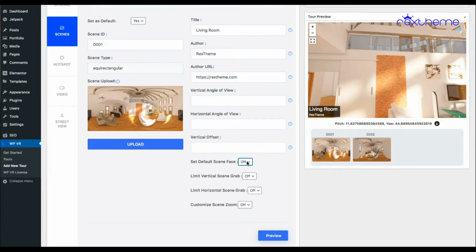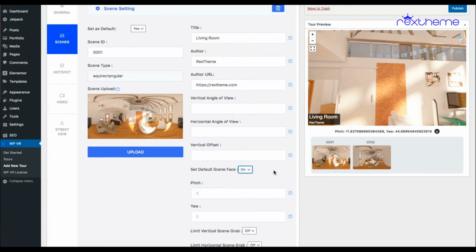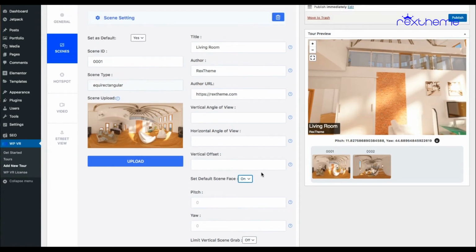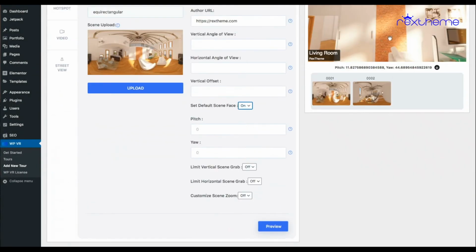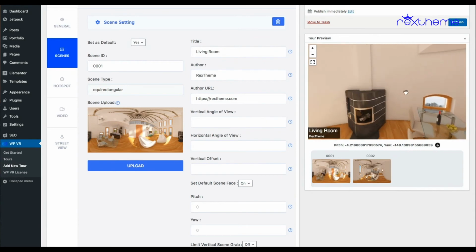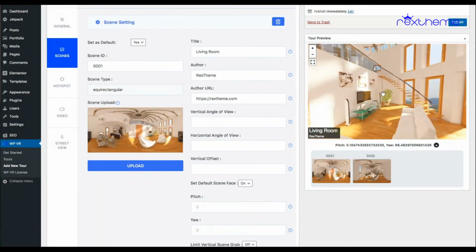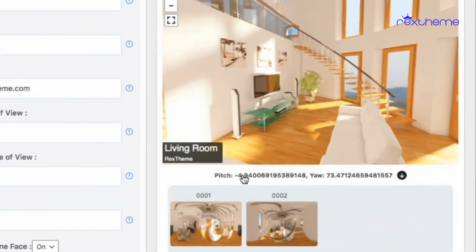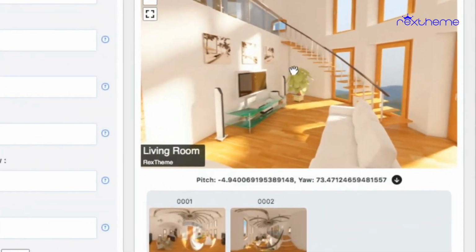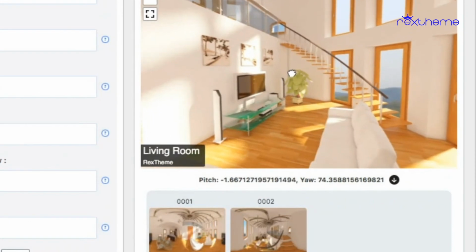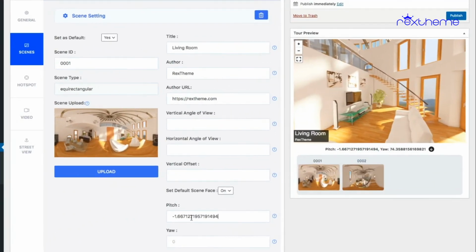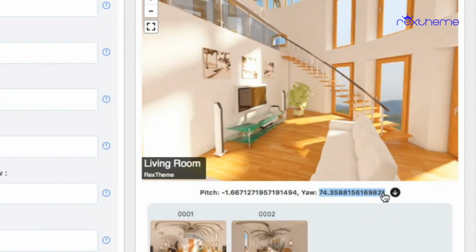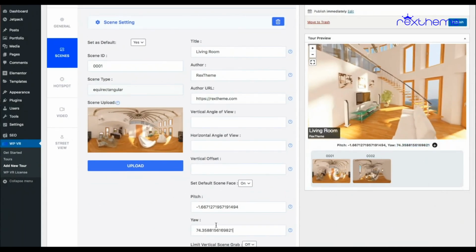The set default scene face is an interesting option where you can actually decide which will be the default face of the scene when it loads. So let's say this is my first scene and I want the tour to start by looking at this direction. So I'll just click over here. You can see there are certain coordinates over here called pitch and yaw. These are the coordinates that indicate what point I'm clicking on. So let me just copy the pitch and I'll paste it in this field. And let me just copy the yaw and I'll paste it in this field.